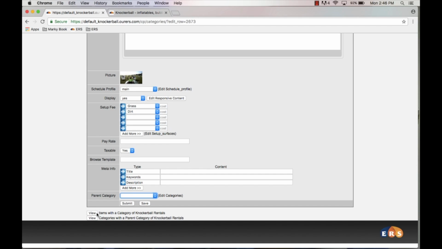And then we've got some view buttons down here, and they're self-explanatory. If you wanted to view other items within the system that have this same category, Knockerball Rentals, just click the button there. If you wanted to view any categories that had a parent category of Knockerball Rentals, so if you had other categories living within this category, you could click this button here to see those.